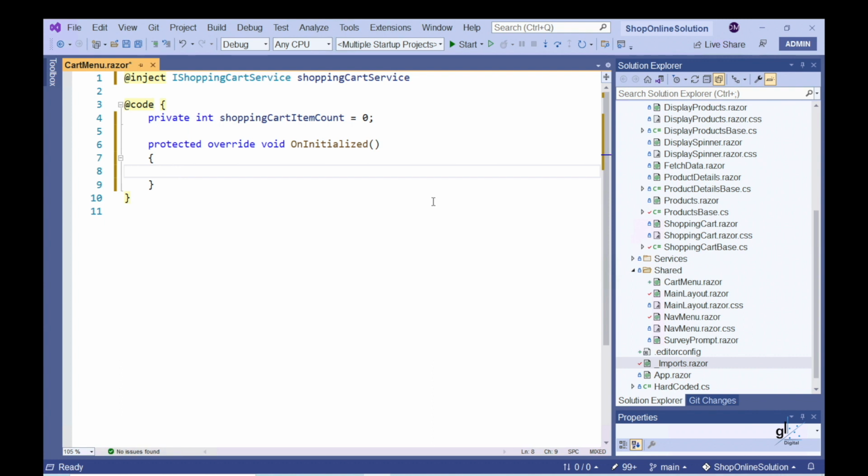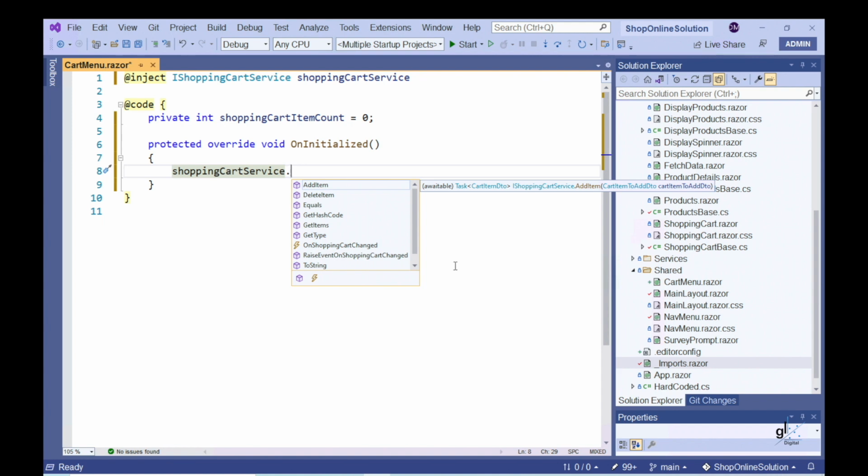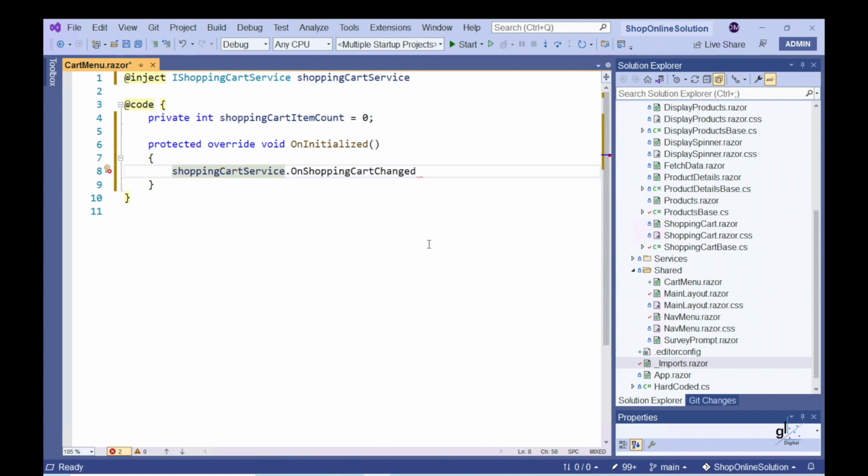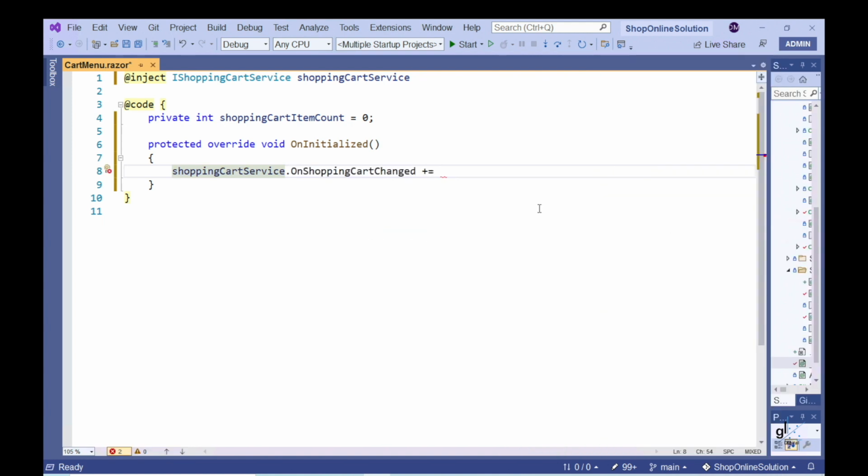So we want our razor component to subscribe to the event that we created in the shopping cart service class. To achieve this, we can implement this code. This means that every time the relevant event is raised, the shopping cart changed method will be run. So we haven't yet implemented code for the shopping cart changed method, so let's do that.